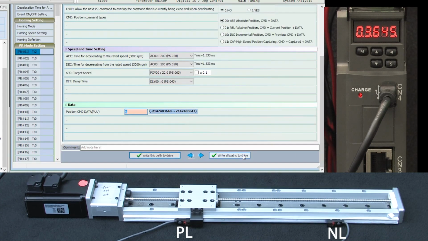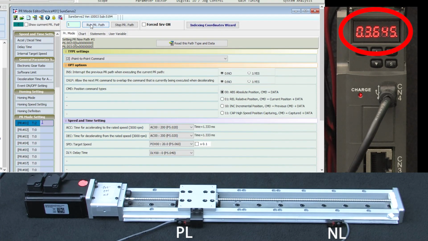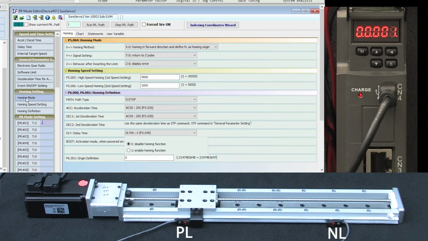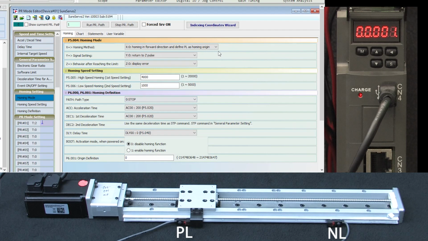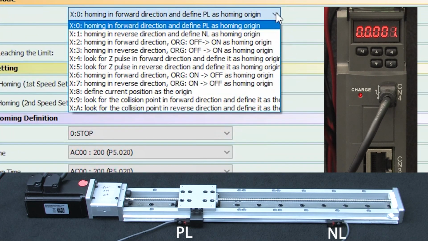Write that to the drive, and execute path 1. Sure enough, the carriage moves to exactly 0. Again, to automate that, you would put path 1, or whatever path you used, right here, and homing will automatically execute that when it's done finding the origin. The other homing modes are just variations of this theme.